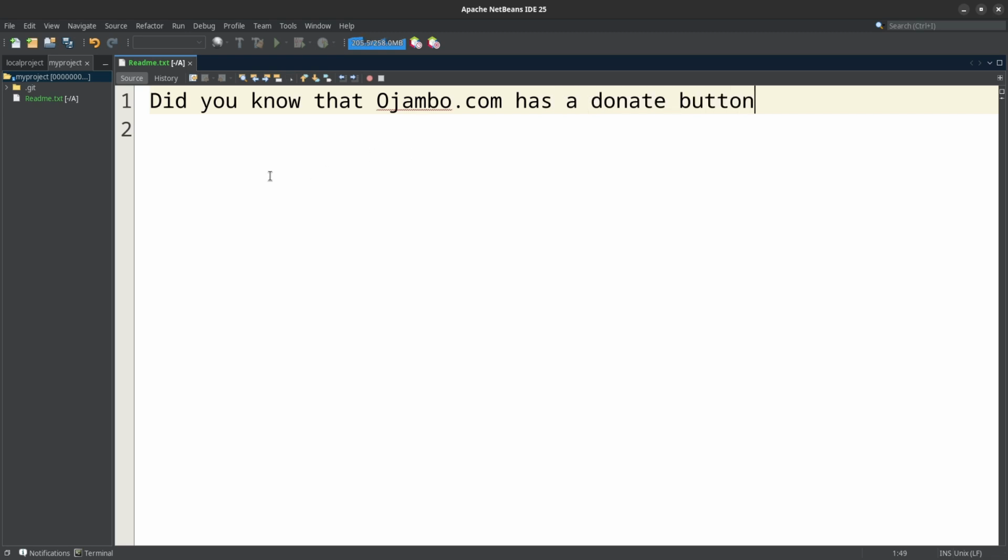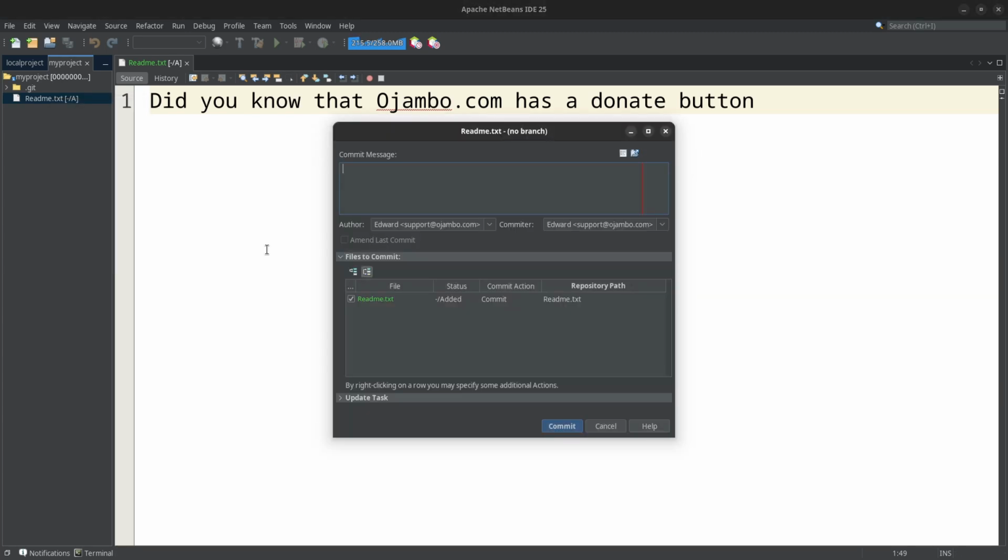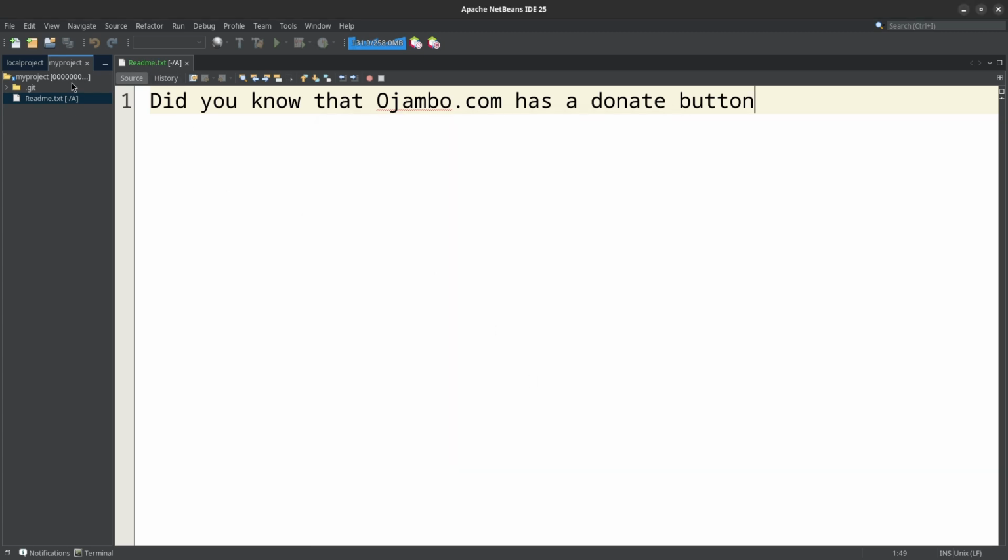Okay, get rid of the second line. Okay, so I save this, and then if I right click on this file, I see Git is here now. I can commit, and you see it says Git added, commit, etc. So I'll just say initial commit. So I've committed it. You see, it's no longer color coded.